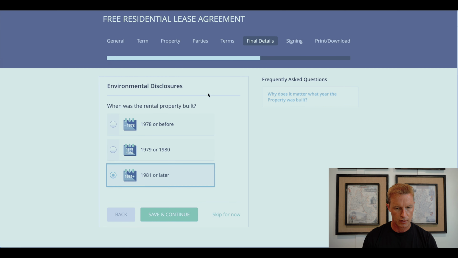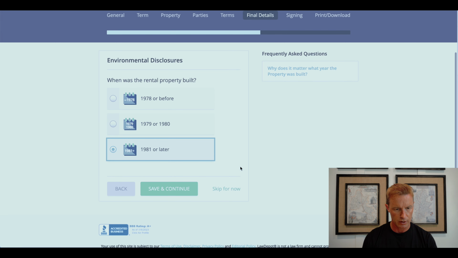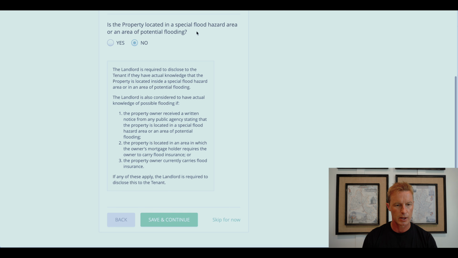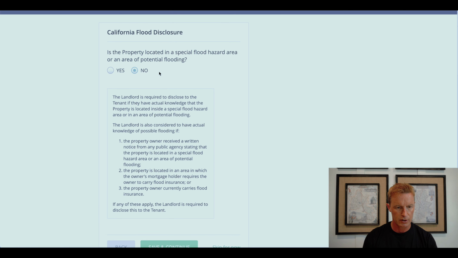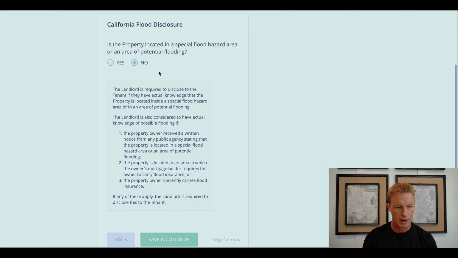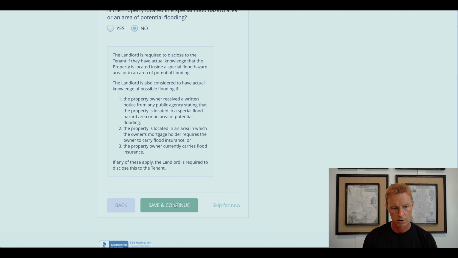Environmental disclosures. This has to do with lead-based paint and also asbestos. So the question is, when was your rental property built? In my case, it's 1981 or later. So they know what, if any, disclosures to put in the lease. Save and continue. Is a property located in a special flood hazard area or an area of potential flooding? This is something that you should have learned when you purchase the property. If you're not sure, you need to find out. In my case, the answer is no.